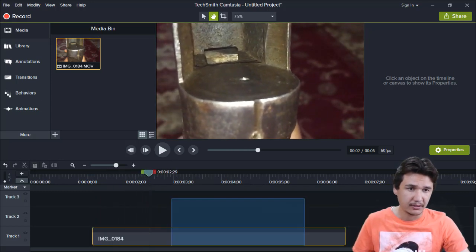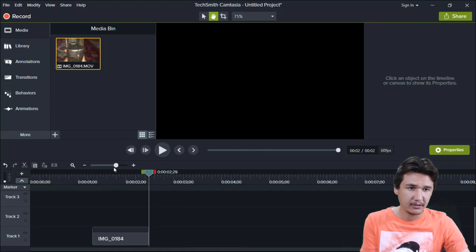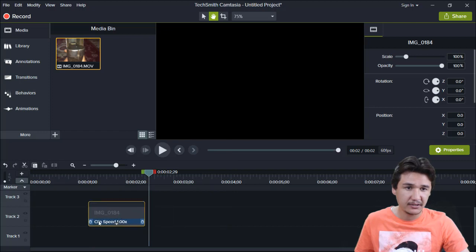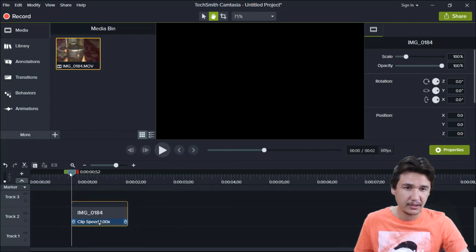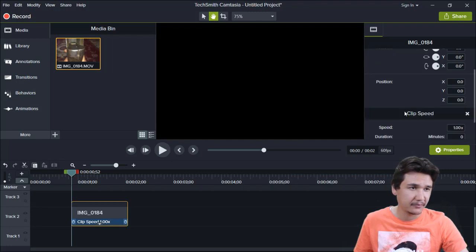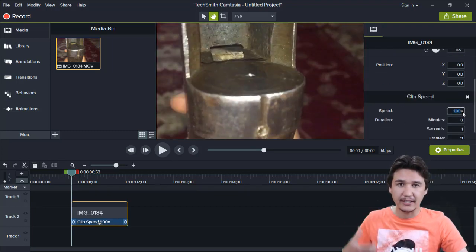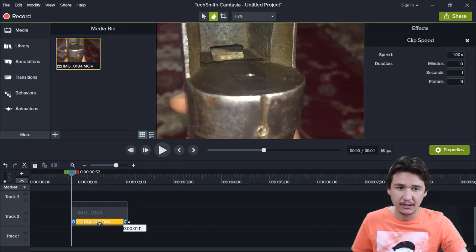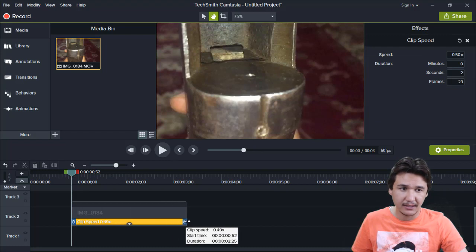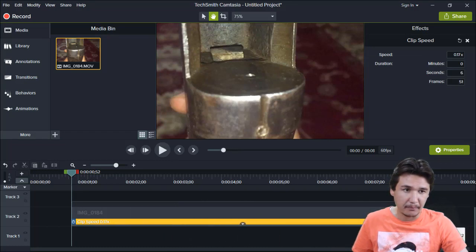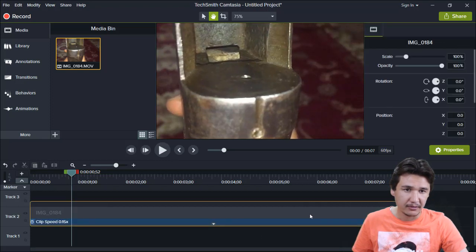to be here, and I'm going to right click on that and add clip speed. As you know, when you come into properties, you have speeding up like 2x, 3x and 4x, but we are going to slow it down. For slowing down you have to come here and just drag, and you can see it is going towards negative, and we are making the length much longer than the previous.